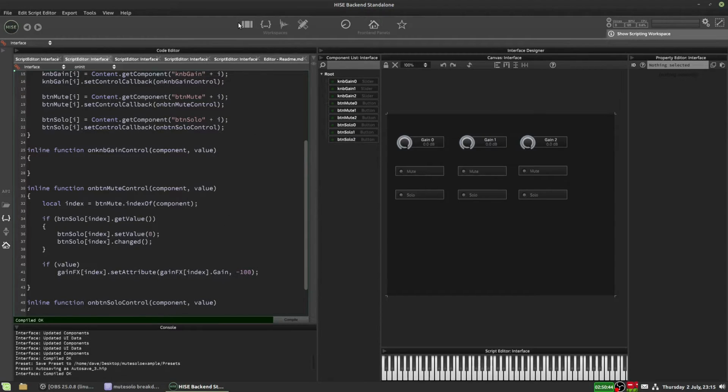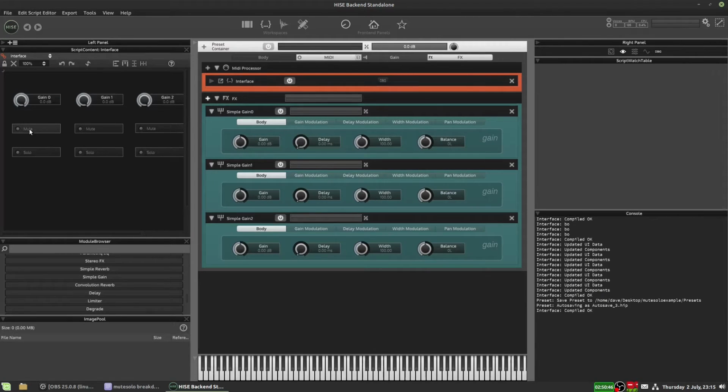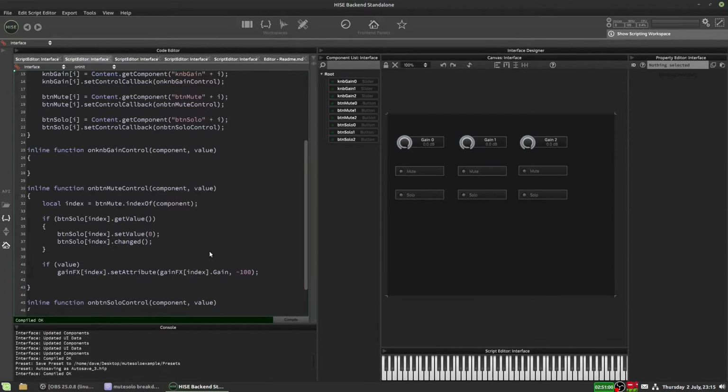So we can test that now. If we hit one of these mute buttons, it should turn the associated gain knob to -100. So that works. Obviously we haven't put anything in yet for when we turn them off, but so far so good. And then we're going to need an else.